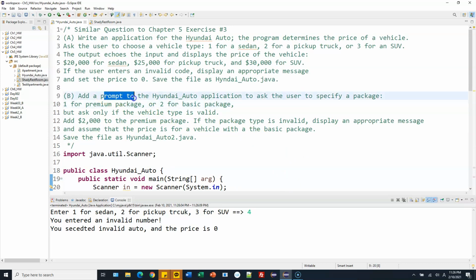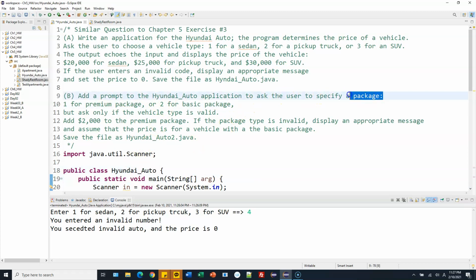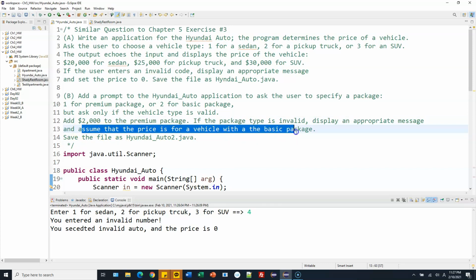Okay, add a prompt to this one to ask the user to specify package. So there are two types of package. One is for Prime, you know, the premium package, and the other one is just basic package. For the basic package, no additional fee will be added. But if the user selects the premium package, then there will be $2,000 added to the auto price. So if the package type is invalid, then display an appropriate message and assume the price is for the vehicle with the basic package.